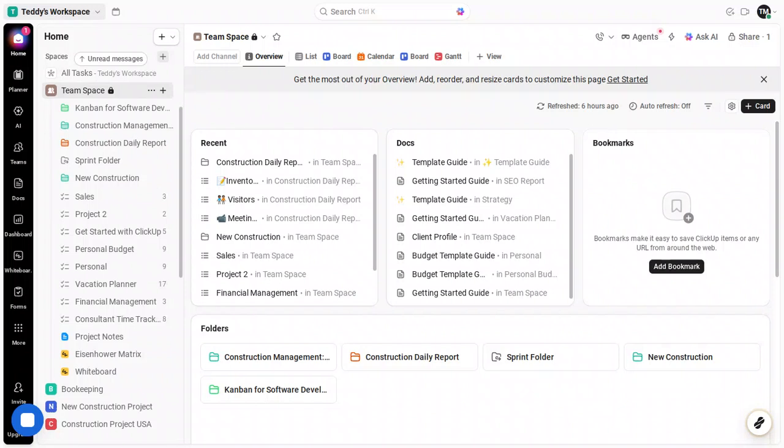In today's video, I'm going to teach you how to invite guests on ClickUp. Easy 2026 guide. If you're collaborating with people outside your organization, like clients, contractors, or freelancers, inviting them as guests lets you share only what they need while keeping the rest of your workspace private.